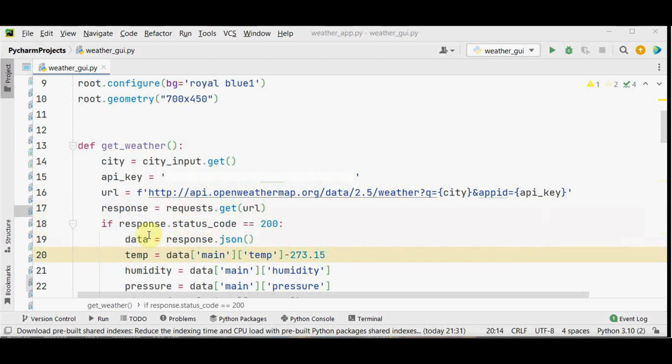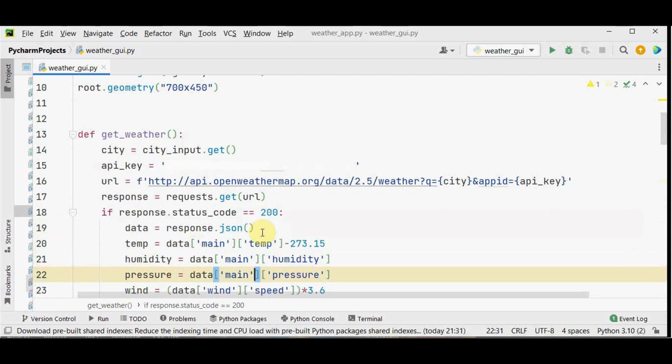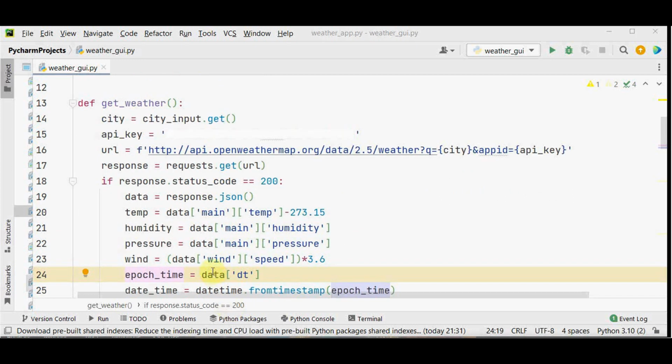Then we have to check the status code of the response to ensure that the request was successful. If the status code is 200, it is successful. In that case, the response data is converted into a Python dictionary using the JSON method. So response.json, data is a dictionary. From this we can get all these details. The temperature and weather description are extracted from the dictionary and displayed in our application.